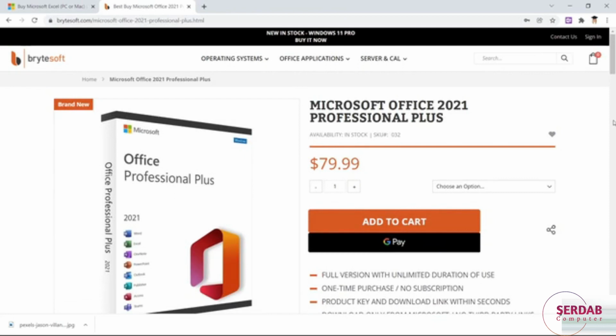Now notice here the difference in price. It's currently in dollars, but it's only $79.99. And not only do I get Excel 2021, I get all of the other applications as well. So Word, OneNote, PowerPoint, Outlook. So this is a much better deal. And if you look at this price compared to paying for a subscription monthly, this is a lot more cost effective. However, I'll leave it to you to choose which one you want to download.